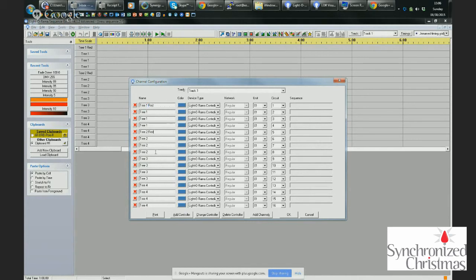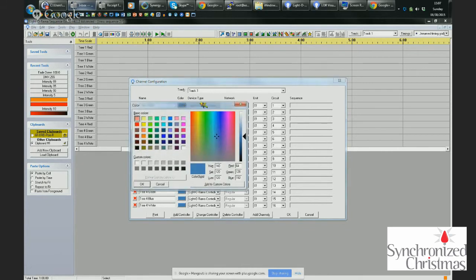So I'm going to go through and we're just going to do 4 trees. We're going to do a red, green, blue, and white, since that seems to be the very basics of things. And then as soon as we set all of that up, that will come in very handy. Now, I'm going to set the colors.